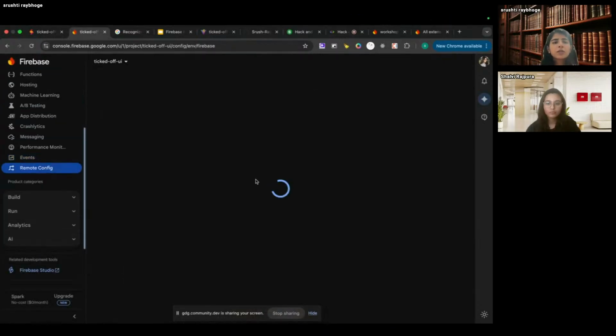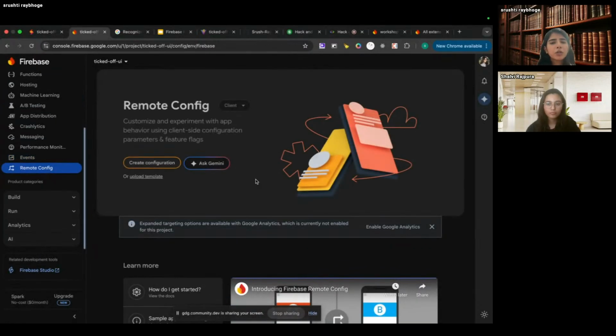Then remote config is very helpful when you need dynamic UI changes. The difference between A/B testing and remote config is that in A/B testing, you can divide the cohorts into different percentages. For example, I want 10% for a blue group and 90% for a green group. So that you can do.